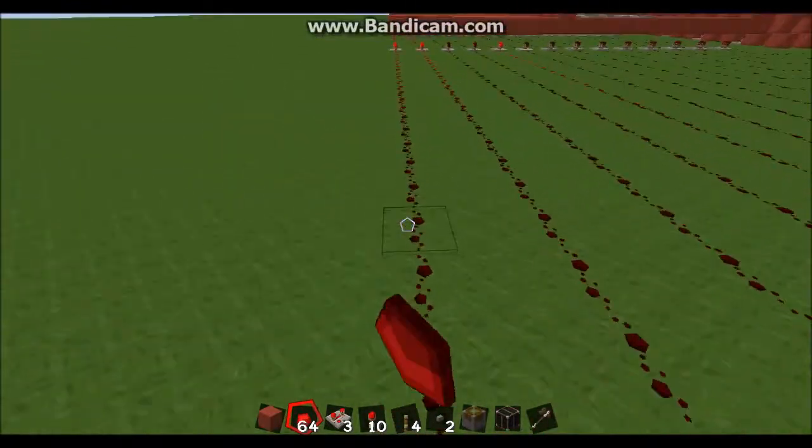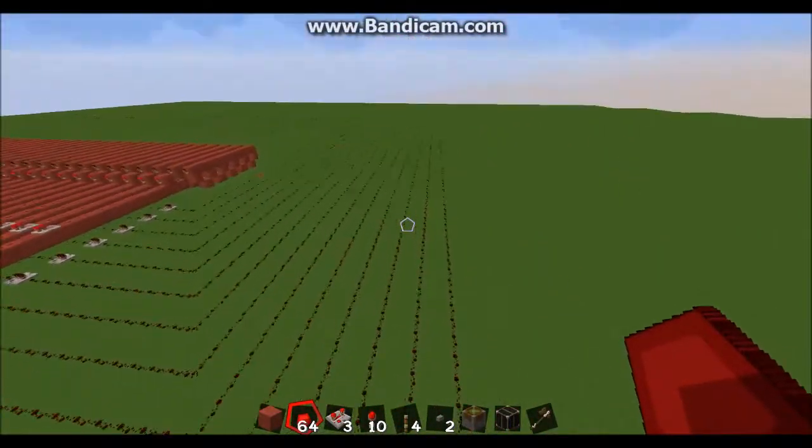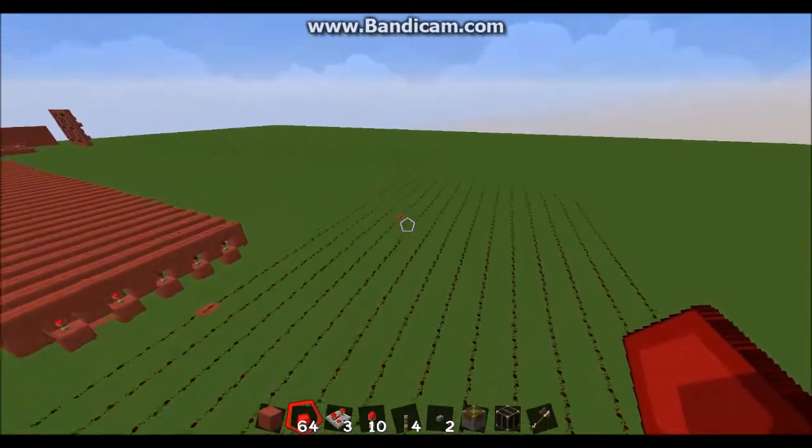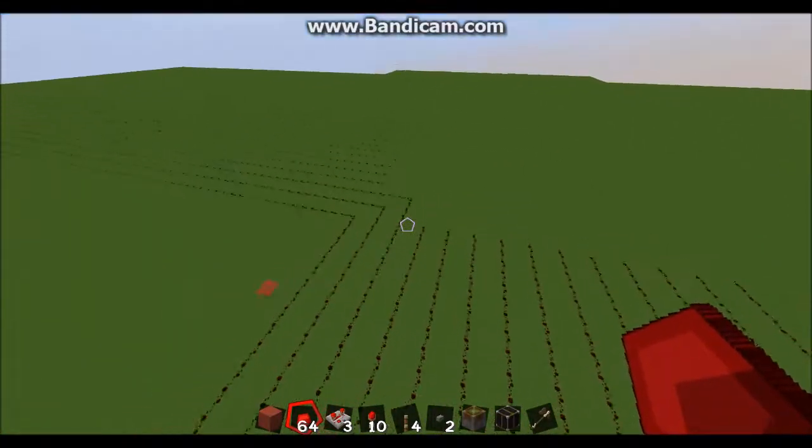And there we go, got all that connected. Now I need to connect the second part, which will be easier. It'll actually pretty much be shorter.